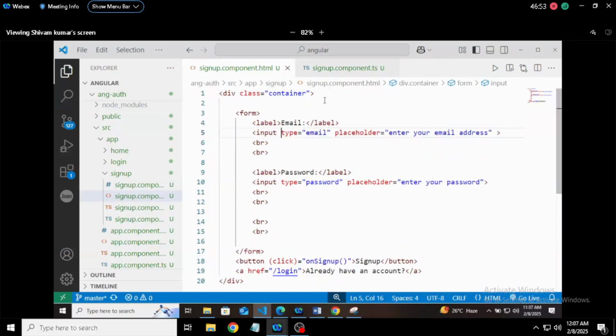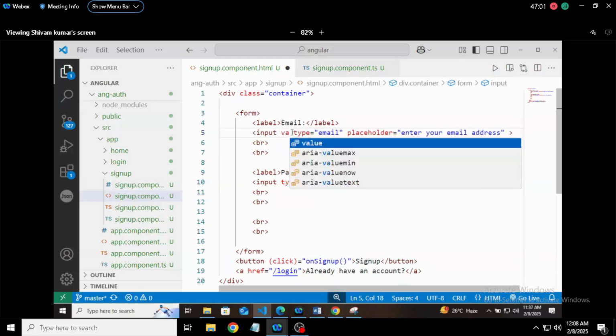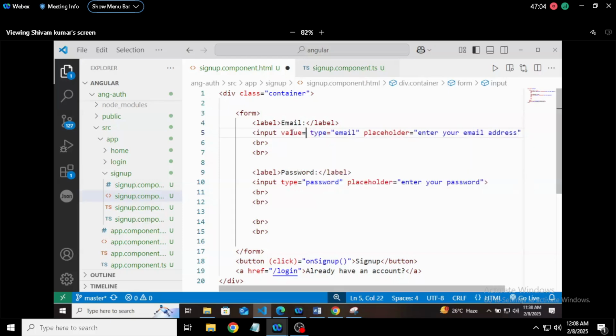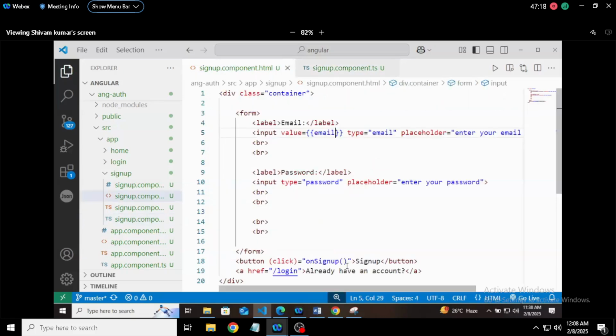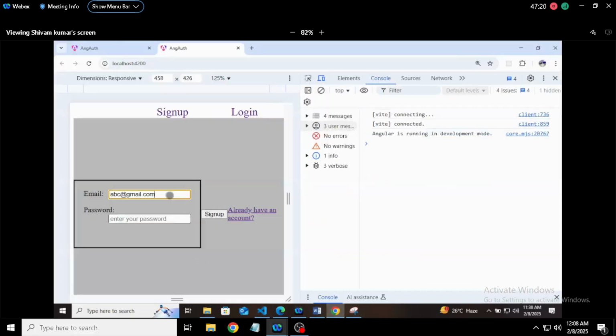How will you handle it? First thing, to this input box, I will have to write the value property. So I'm saying its value is equal to string interpolation email, and I will write the default value of email as abc@gmail.com. So you will see that this email ID is coming by default here, right? If I change this to shivam@gmail.com and click on the sign up button, ABC is getting printed.